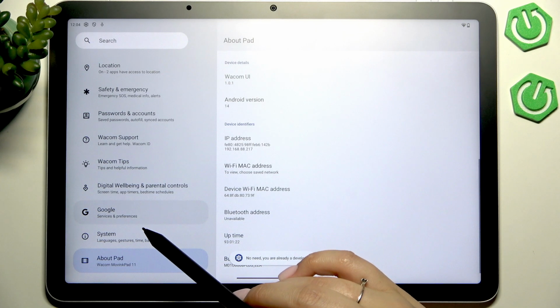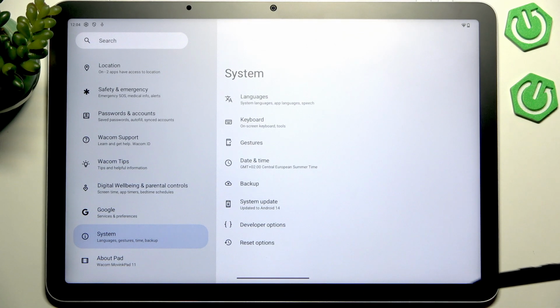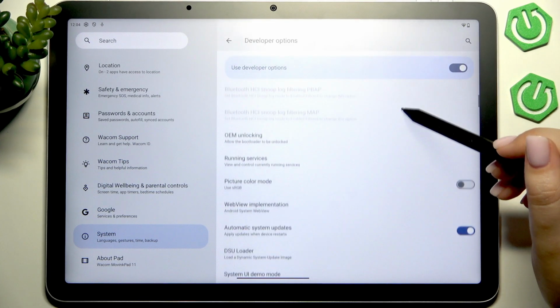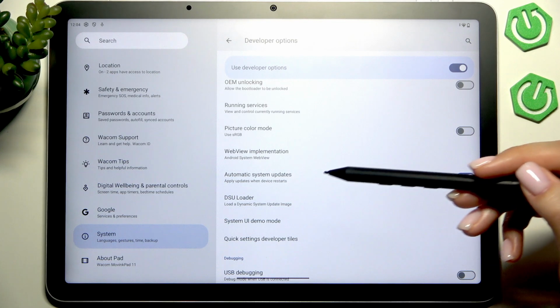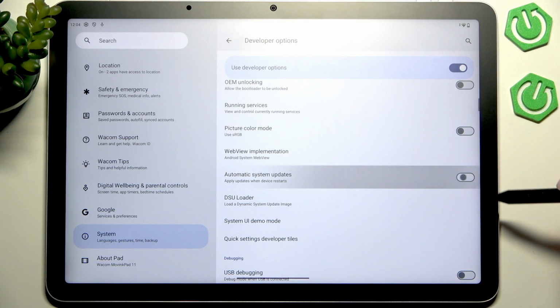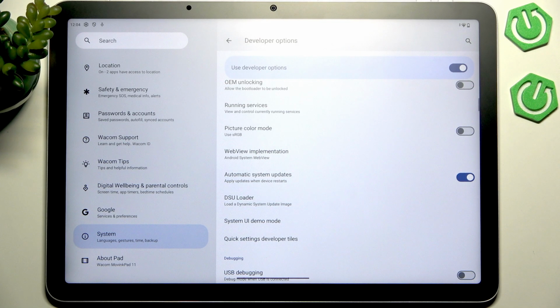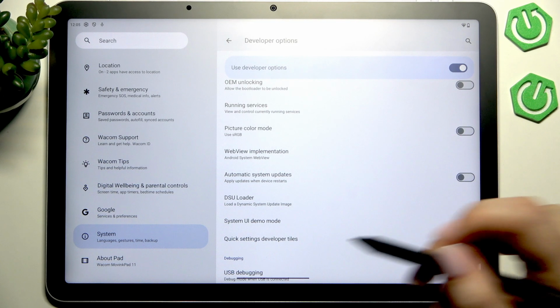After that, you have to tap on System in this left section and open Developer Options. And now scroll down just a little bit to find the option Automatic System Updates. If in your case it is turned off, simply tap on the switcher, and since this option is active, your device is allowed to apply the update whenever it is restarted, and of course whenever the update is available. Of course, you can turn this option off just by tapping on the switcher again.